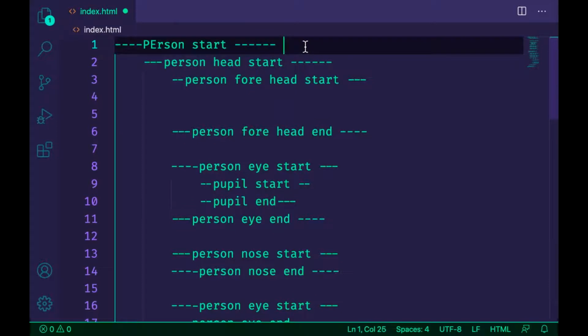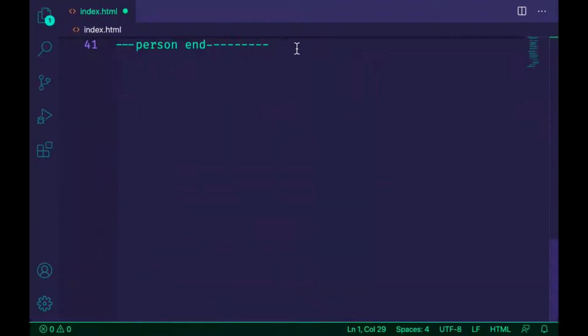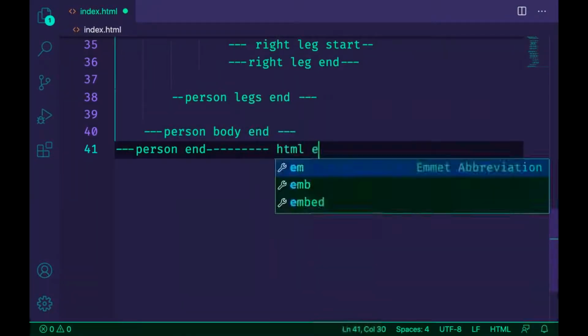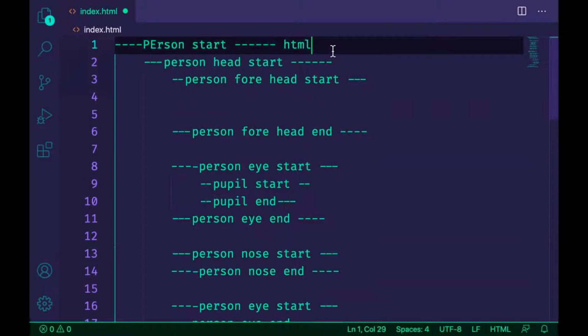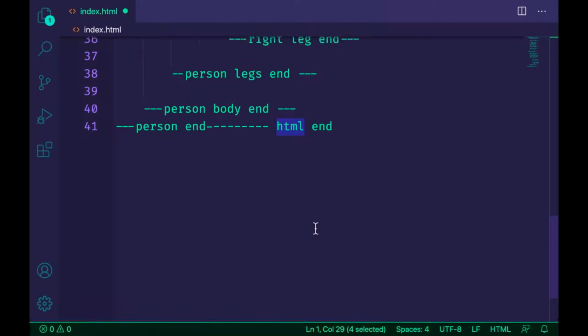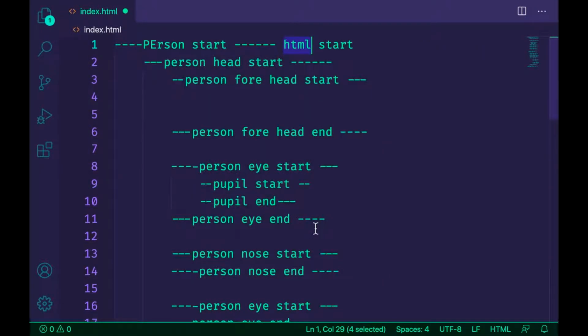So let's write our immediate code, HTML. And here, HTML end. That is start, this is end, right? Between person start and person end, you will have all the parts of a person. In the same way, between HTML start and HTML end, you will have all the parts of HTML, all the sections of the HTML document. So let's fill that in.